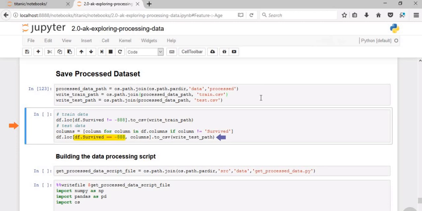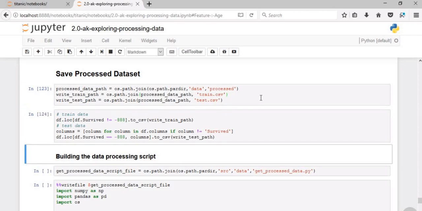Then we are extracting the rows that should belong to the test dataset that we will save to the test file. But if you recall, raw test data file did not have the survived column. Therefore, we are first creating a column list without the survived column and then using it to extract all columns except the survived column. So now let's execute the cell. So now we have saved our processed files and we are done with the processing part.